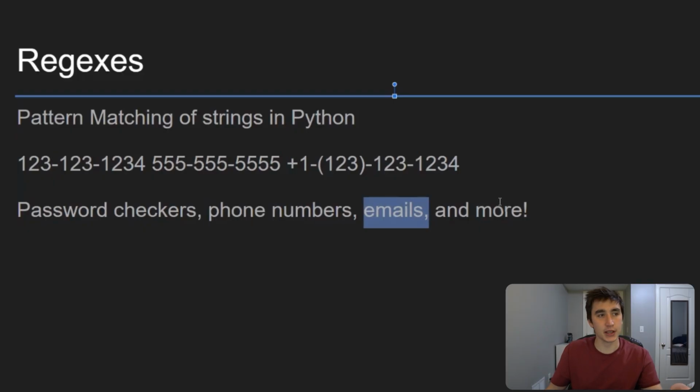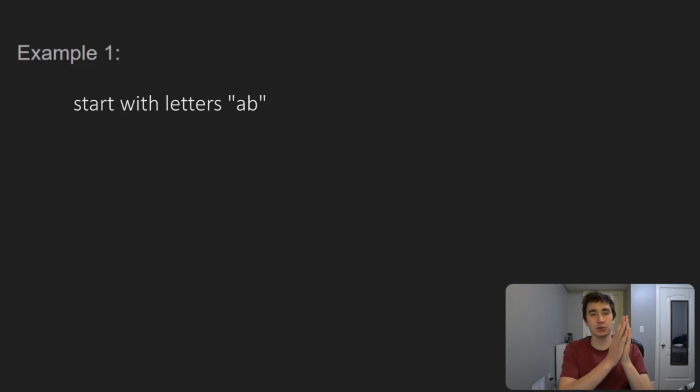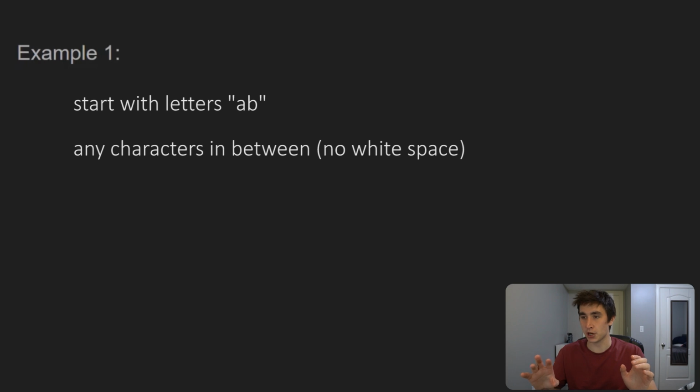I think the easiest way to get into regexes is to just start right away with an example. Say we want to match a string that starts with the letters AB, and in the middle it can have any number of characters. It doesn't matter how many characters it has, as long as there's no white space. We don't want any white space in what we're trying to match. And then it needs to end with the letters CD.